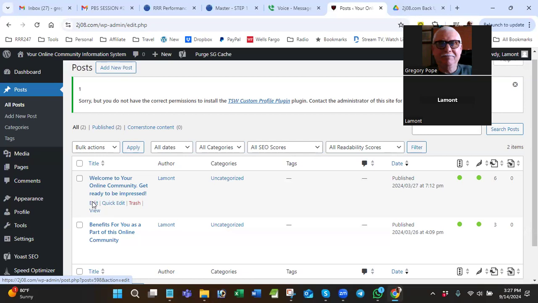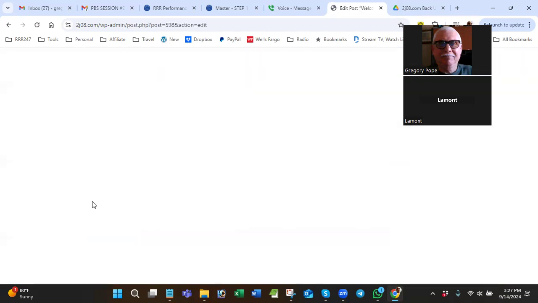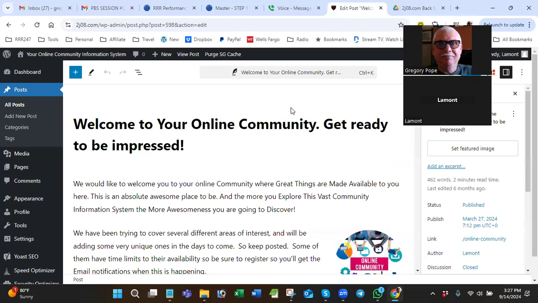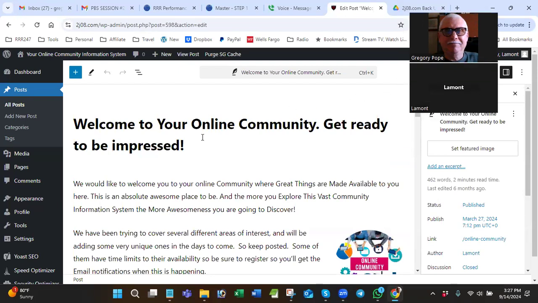This is your dashboard. You're working from your dashboard. So I click on edit and it takes me where I can start modifying the page. In this case, it's a post. All right. So welcome to your online community. Get ready to be impressed.